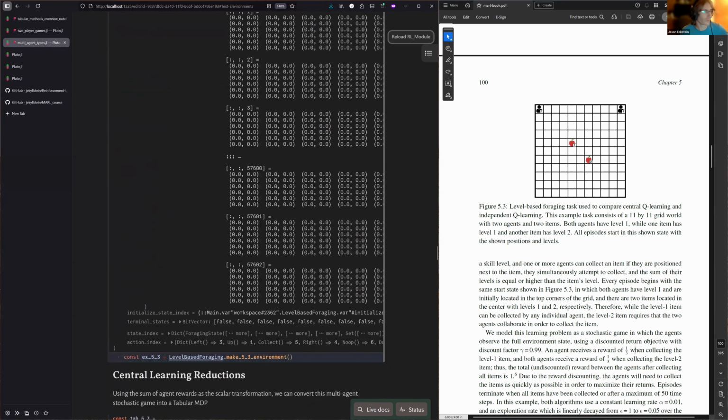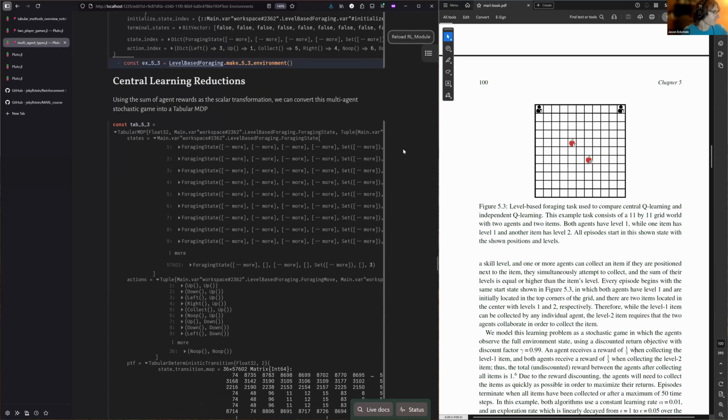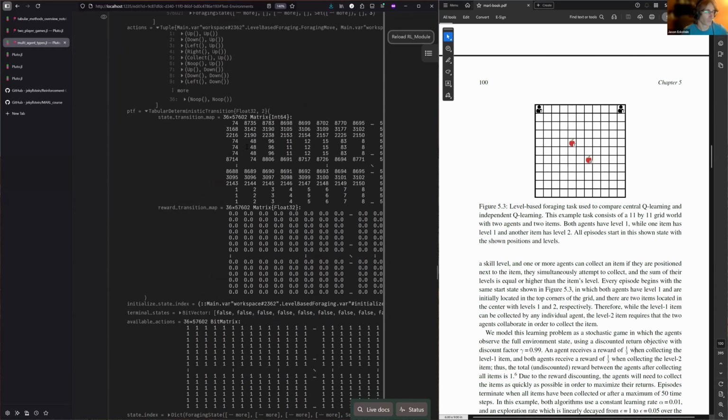Yeah, so now for this particular example, we can see exactly what this looks like when we have the multi-agent problem and then the single agent reduction of it.